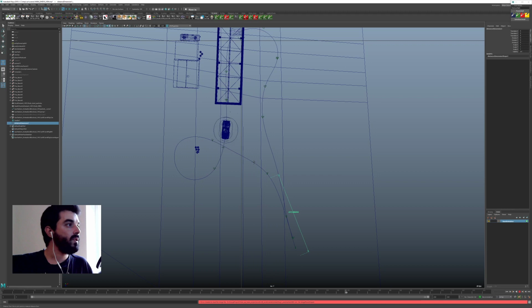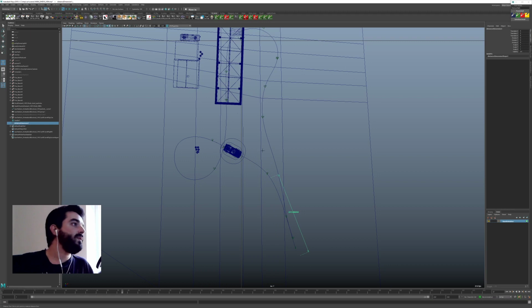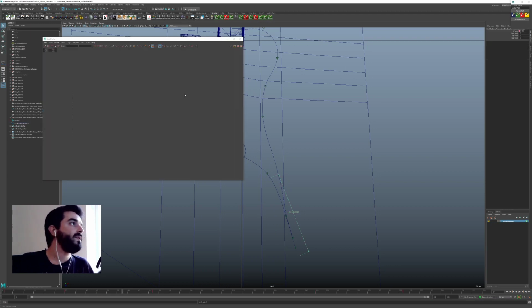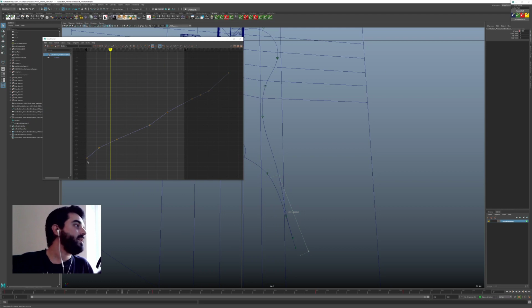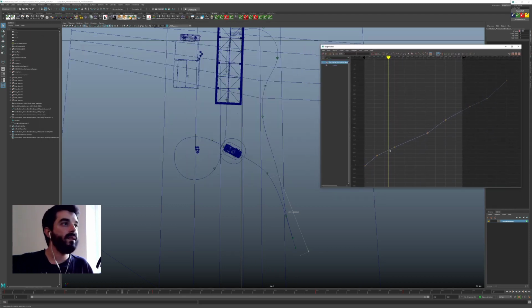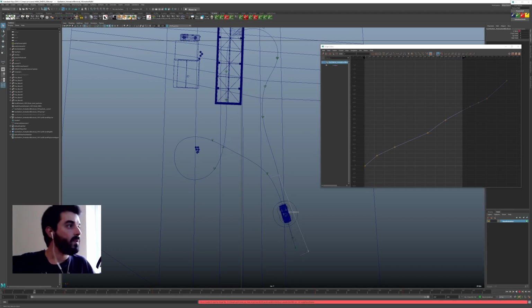So the speed it had when it came in was one speed, but then it suddenly slows down. And if we go and check, I will select the motion path again and go into the graph editor. You see that the speed is a certain speed in here, and then it slows down, accelerates, slows down, and so forth. So you're going to get this exact pattern of accelerations in your motion. So that's probably something that we want to change.